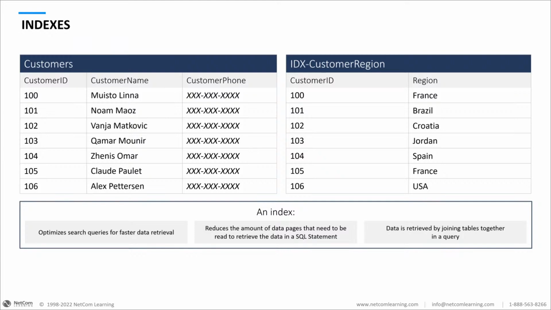And then lastly, the data is retrieved by joining tables together in a query, as mentioned before, where I'm searching for one record and then I join it to another table with the same record, and it's going to retrieve those values that match. Okay. So the indexes that we have are very useful. Makes life a whole lot easier for finding information and being able to retrieve that information out of the system.